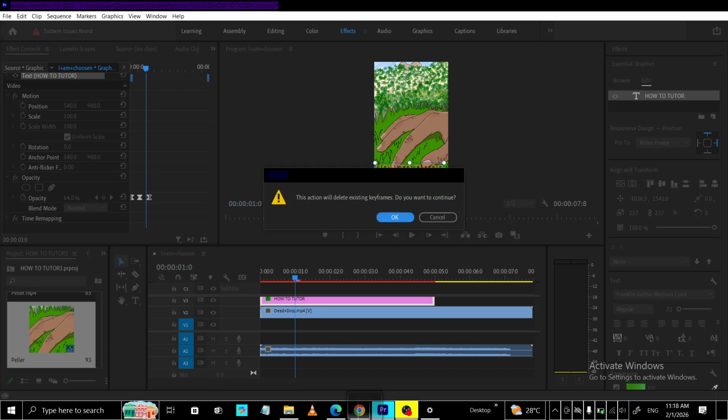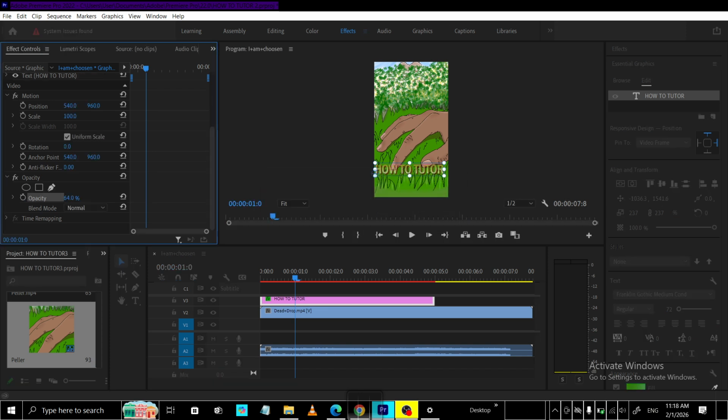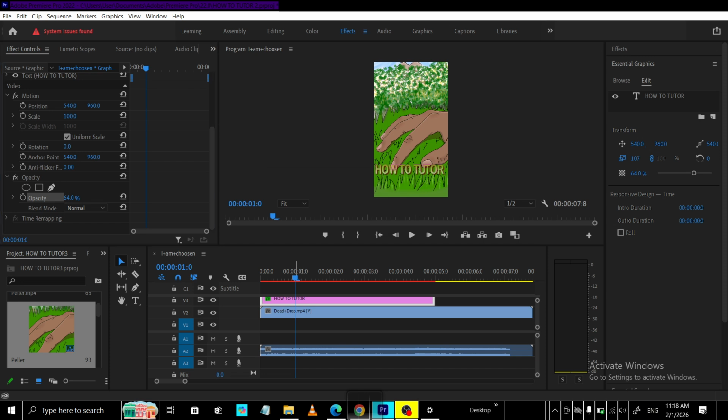For a slide, enable the position stopwatch. At the beginning, move the text slightly off screen so it starts out of view. At the point you want it fully in place, set the position back to your on-screen spot. That creates a smooth slide in.